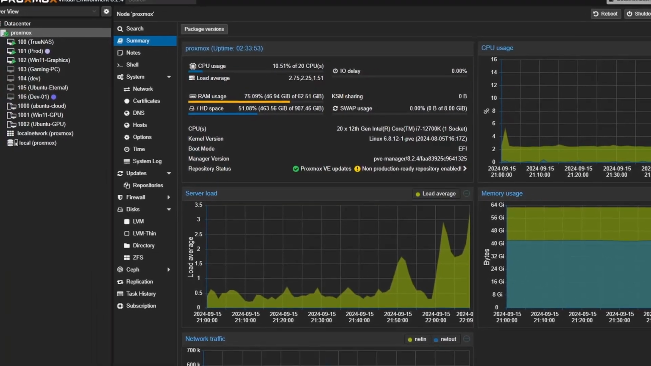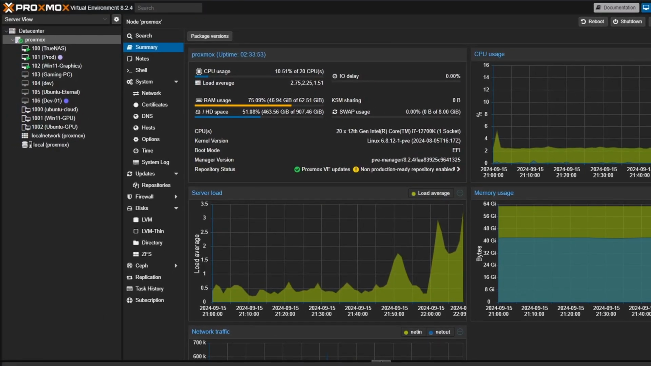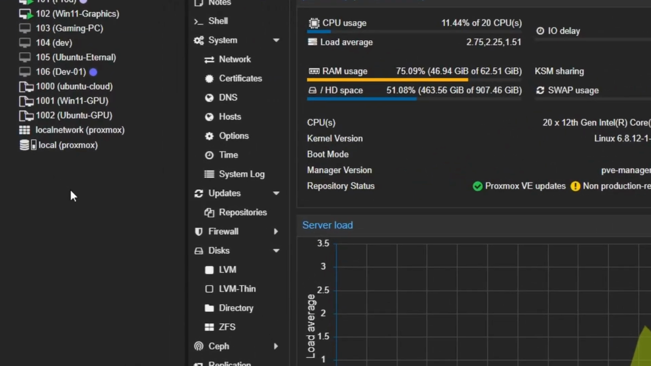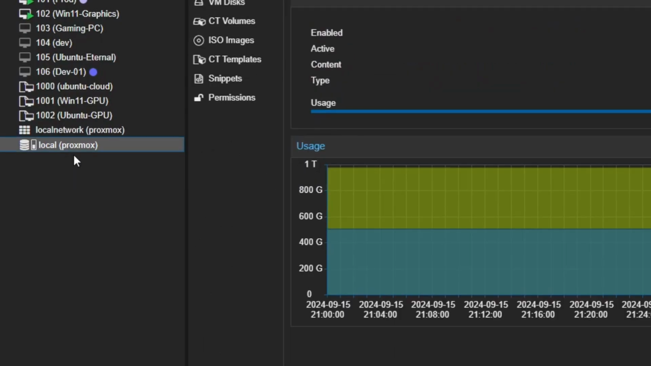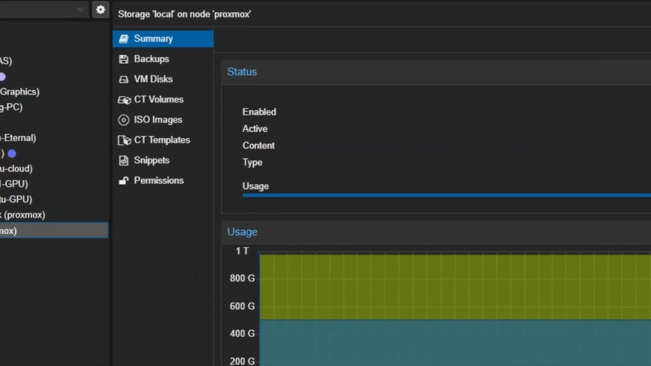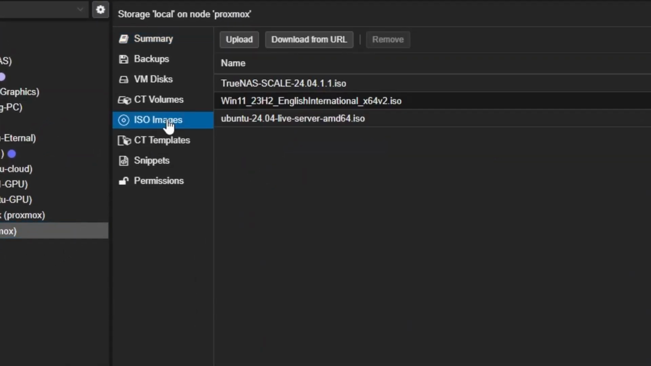So let's begin. First, we need to add the installation ISO of Ubuntu Desktop. For that, we'll go to the local storage, and then ISO images. Here, we can either upload the file or download from URL. I will show you both ways.